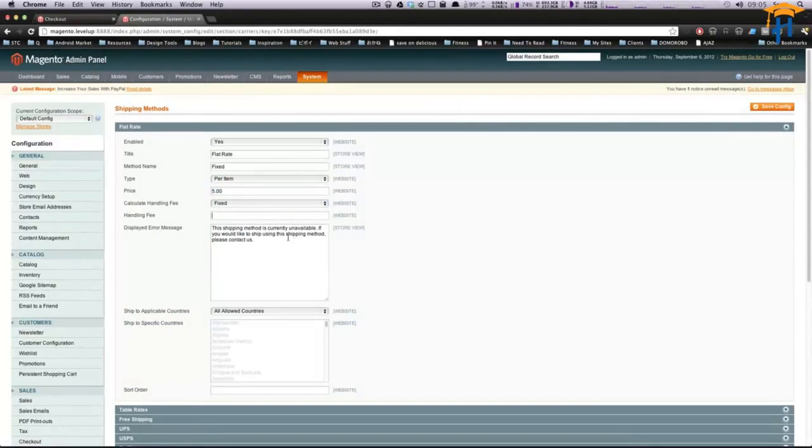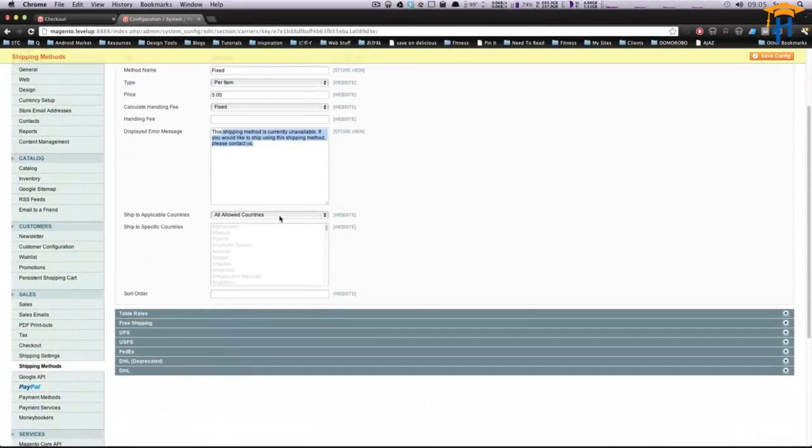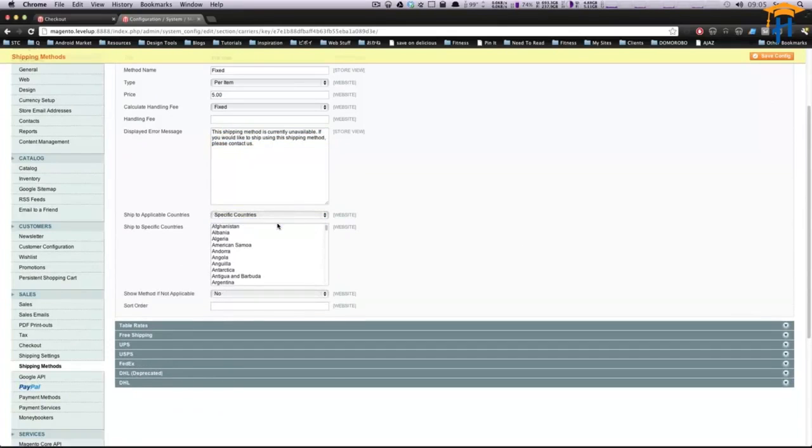You can also have a handling fee added on as well. However, you might as well just put it in shipping. And then you could have your own displayed error message, let's say if it's not working. For allowed countries, let's say you're only shipping to the United States, you could say specific countries, and then you could come down here and select United States, or if you're only shipping to the UK, UK. If you don't want to ship to the entire world, which you might not want to, I would go in here and check this. You can hold option and select other ones. So you're going to want to make sure that that's all correct.